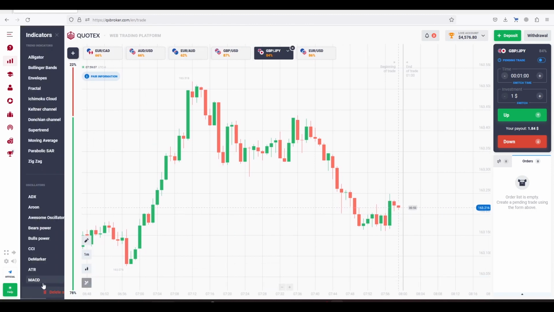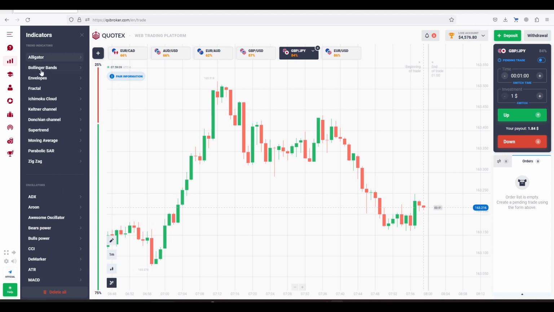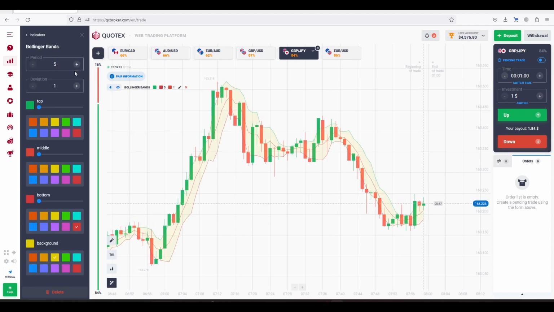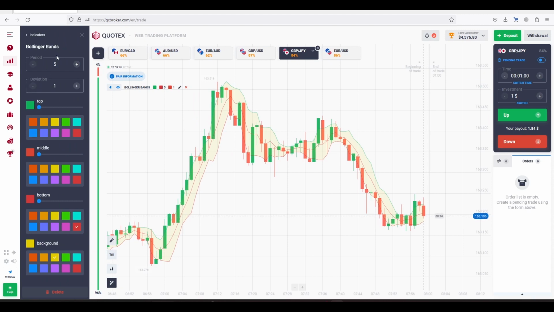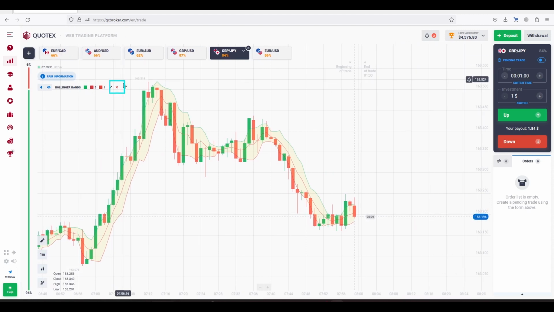I will open the list of indicators. Just like last time, for example, I will turn on the Bollinger Bands indicator. Its settings are available on the left side of the screen. In addition, on the price chart itself, in the upper left part of it, an entry appears that Bollinger Bands are on. There is an image of a pencil. By clicking on it, we will get access to the settings of this indicator again. To remove it from the chart, you need to click on the red cross.